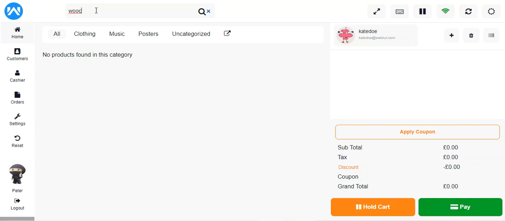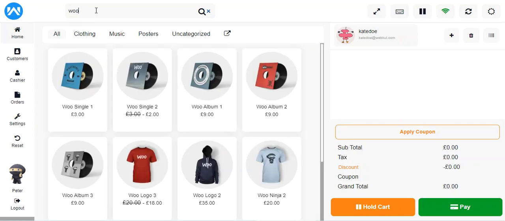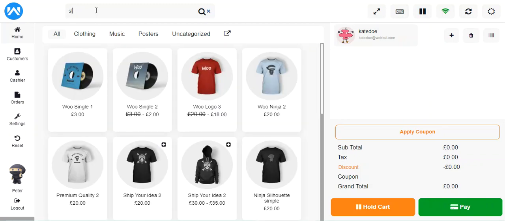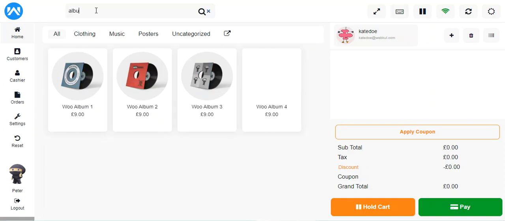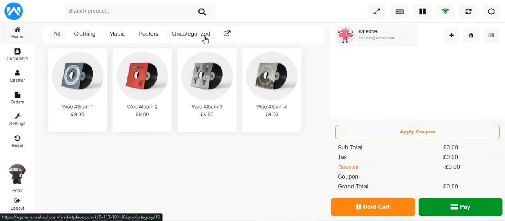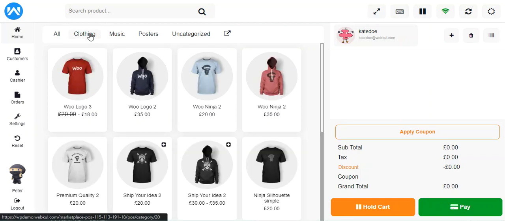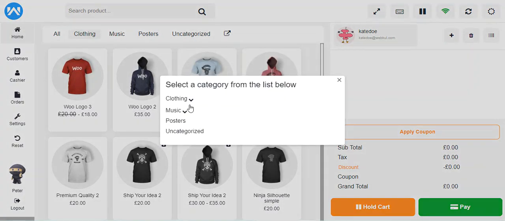So if I search here for Woo, then the products with Woo in the name would be available, or let me set it as album, then the products would be searched, right? Now if I go with all, all of the products within the store would be displayed. If I go with the clothing category, it would be shown.